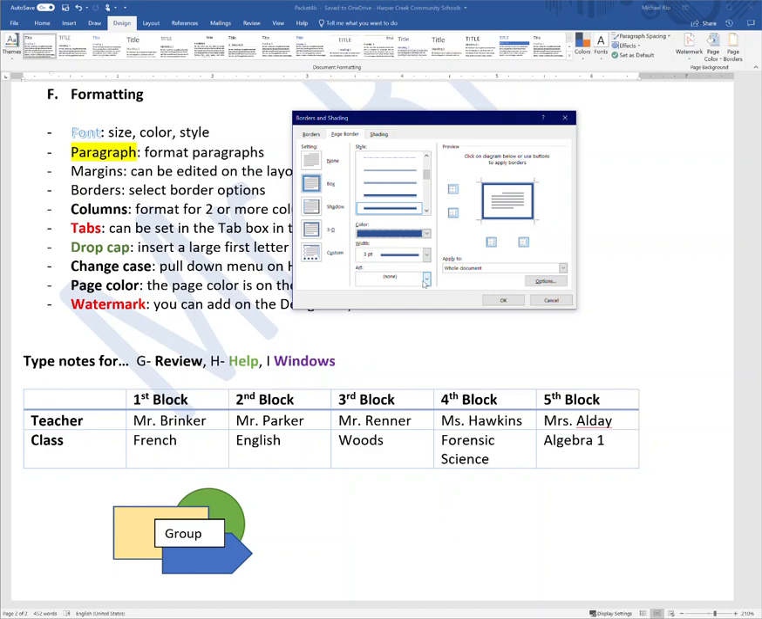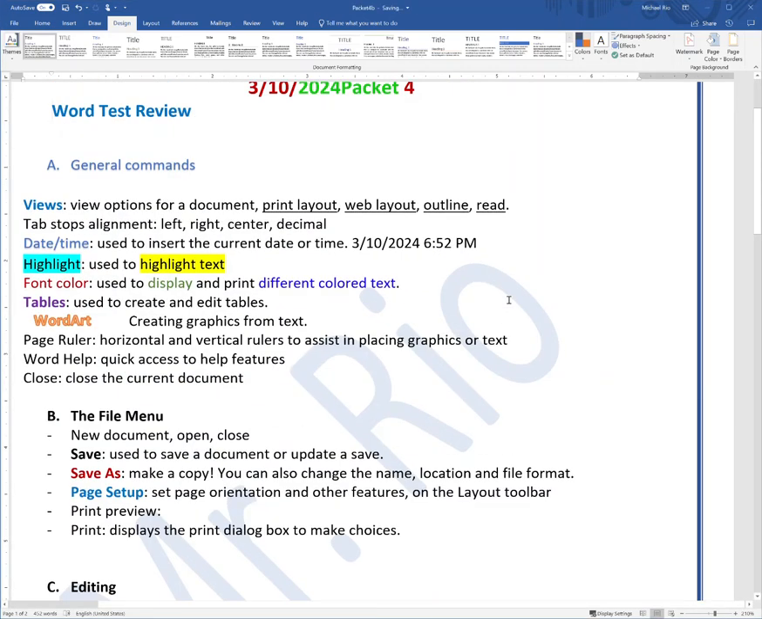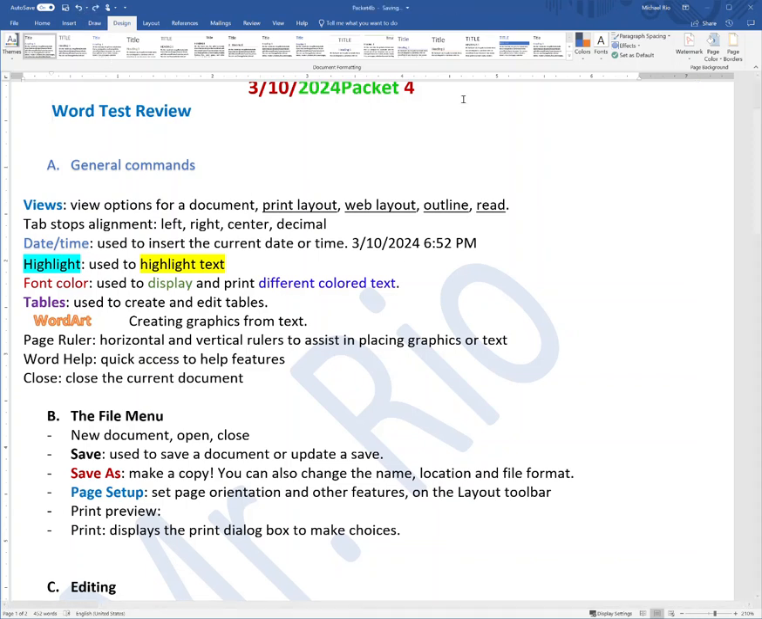Then the one I always say don't use in my classes is the one that's all these art pieces. We don't do that. Then if you clicked OK, it would put a border on here. You're not required to put a border on here, so I'm going to undo that by clicking undo.